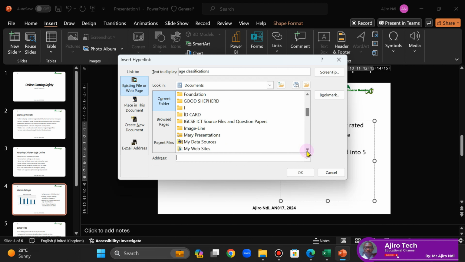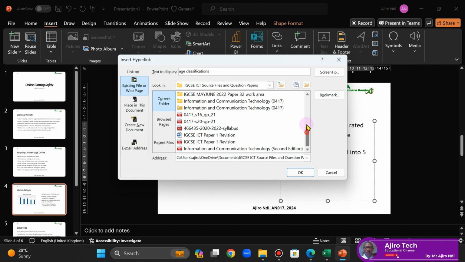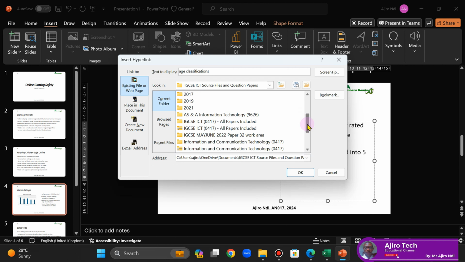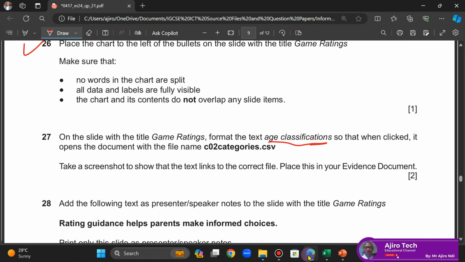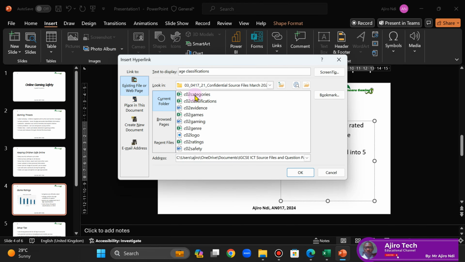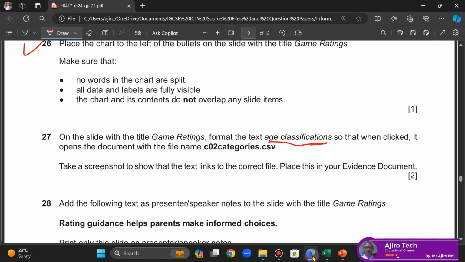So I have the all-in-one. Yes, I'm going to open it. 2024. Okay, so I have this one here. Scroll down to 2024. Okay, February, March. Okay, this is the extracted one. Open it here. So what are we opening? CO2 categories. So we have this, and then we can click on what? Okay. So now this is done.